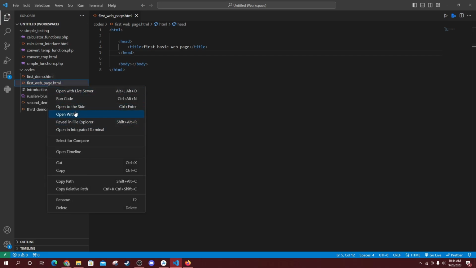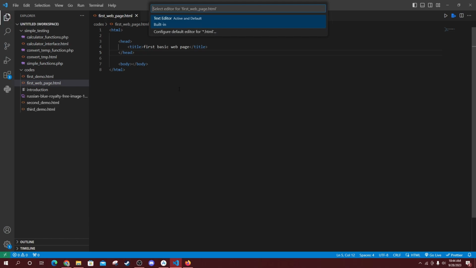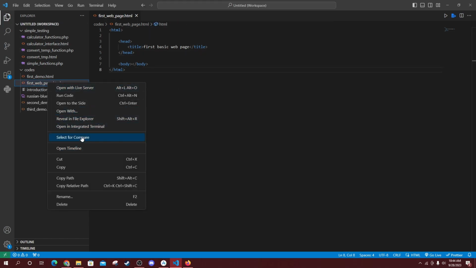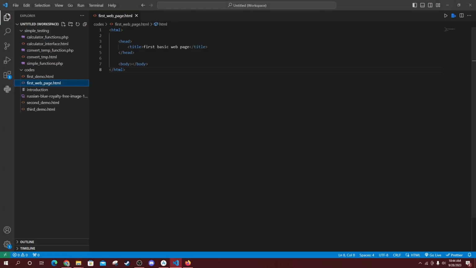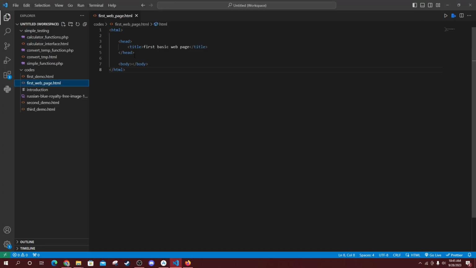Let's open the file. Reveal in File Explorer. Open file. I opened it in Chrome, and you can see the name. In the head tag, we have provided the title, and first basic web page is shown. And then inside the body tag, we can declare many types of tags: h1 tags, h2 tags, h3 tags, paragraph tags, image tags, likewise.